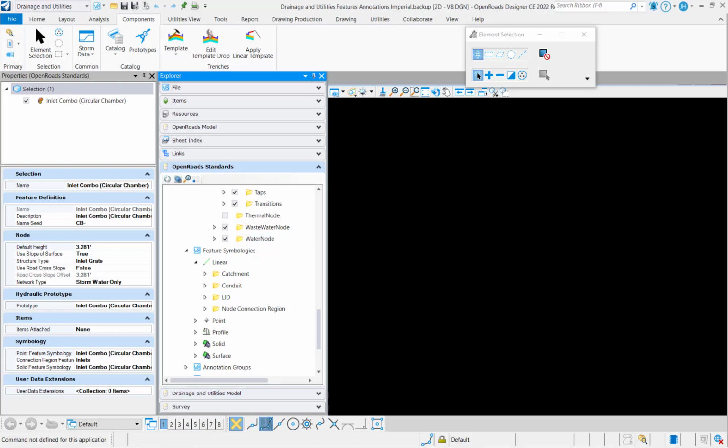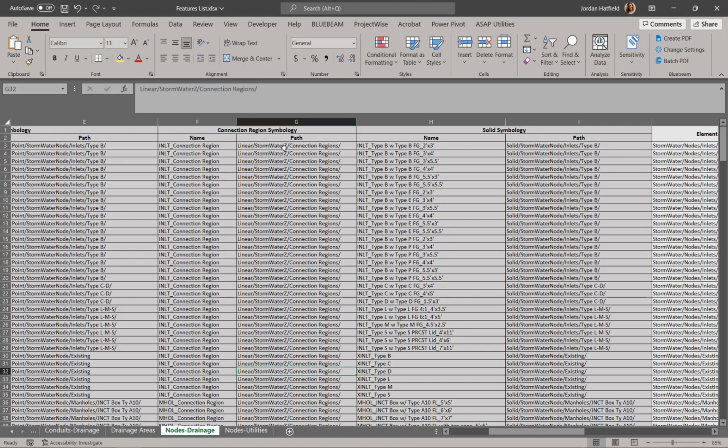So looking here, I actually called this folder Stormwater Z, but more recently I have changed this to start using just draft, and then I'll have a connection region folder that will hold all of my connection region symbologies.